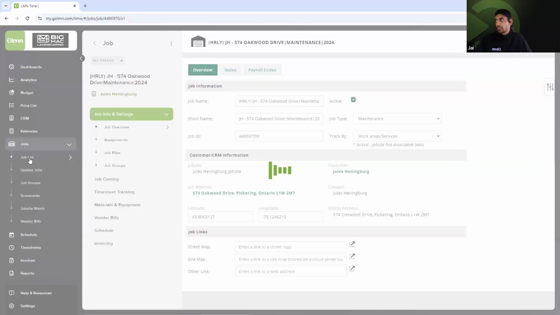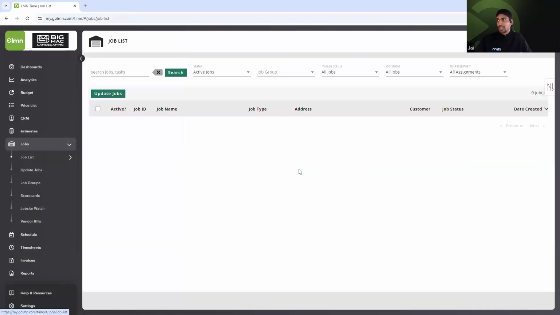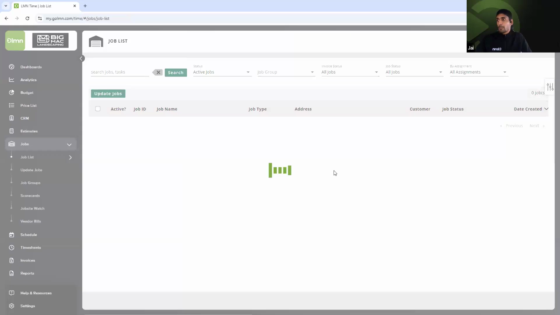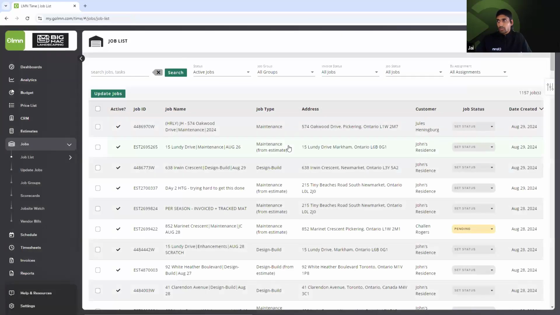So with that, in my job list now, I basically have two jobs. We have the one that we built from the estimate and one that was built on the fly. So now the next scenario I'll take you through is maybe we want to build out a per visit type of invoice. So I'll do the same thing.